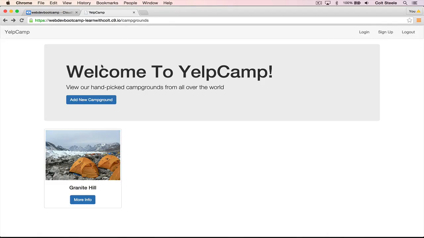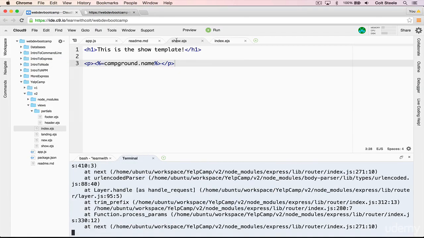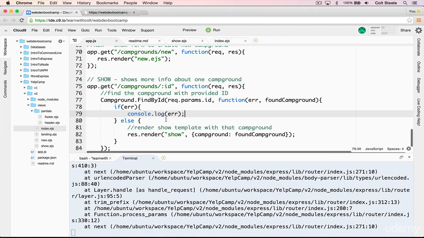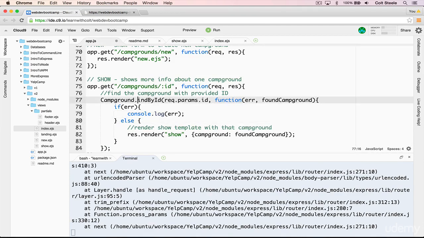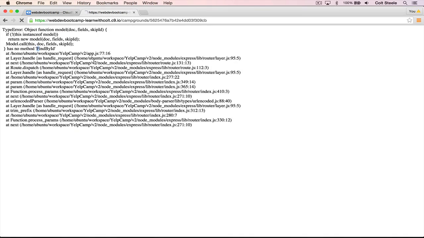So we'll go back, refresh, and if we click on this link, we get a rather dramatic error that says has no method find by ID, and that's a pretty silly one because we don't want to capitalize that F there. So if we go back and just fix this very briefly, it's find with a lowercase f. Remember, all methods start with a lowercase. Now if we restart the server and refresh, we get this is the show template, Granite Hill. Of course, we want to show more than Granite Hill, but it's the same process.